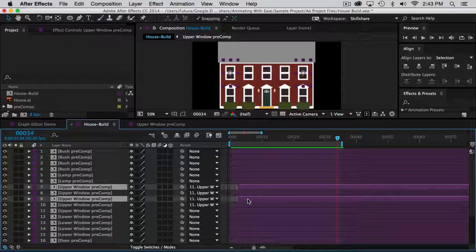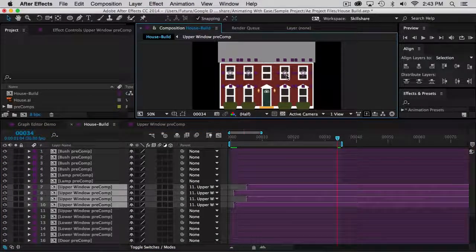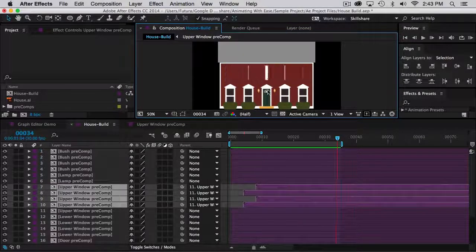So if I offset them again by say 3 frames, 1, 2, 3, and then I shift click on these two windows and add 3 more frames, 1, 2, 3, it's more dramatic, and you can see now that the first layer to animate on is the center, followed by the ones on either side, and then finally the ones on the very outside.